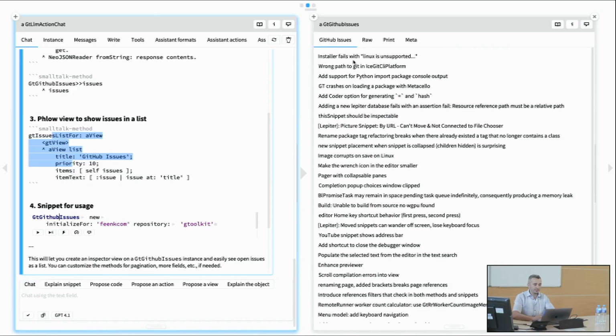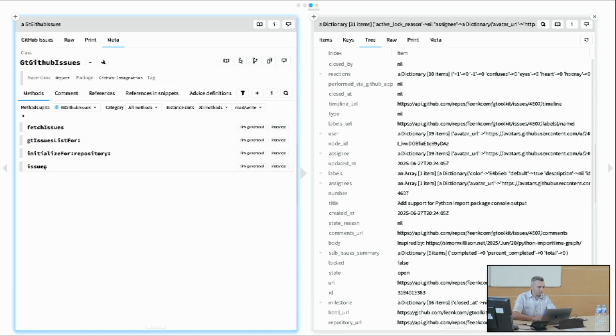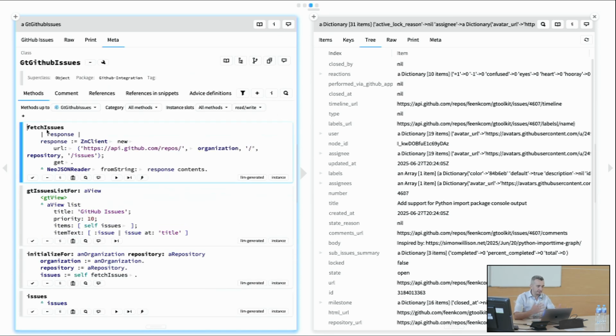So we got our object. The object has the list of issues. And if we select an issue, we actually go to the dictionary. So if we look at the code, it actually generated something that was working. So we could do this small task.